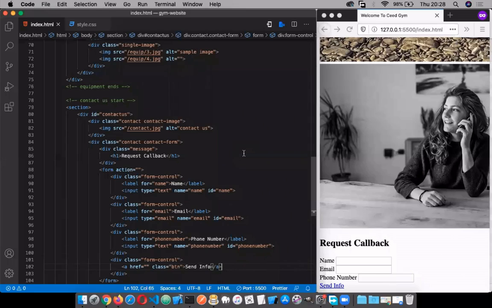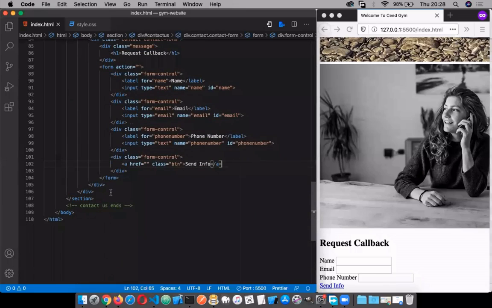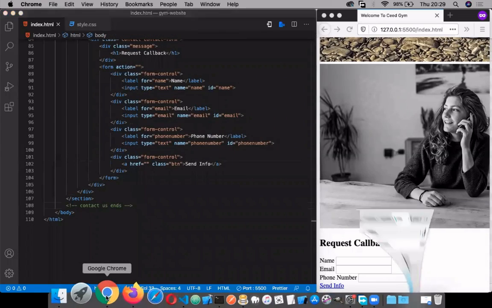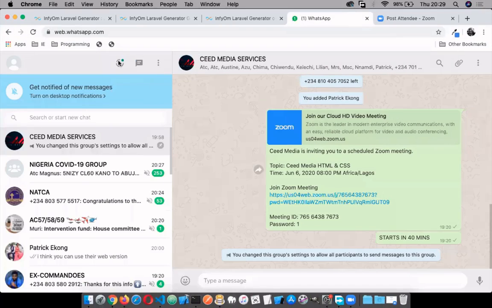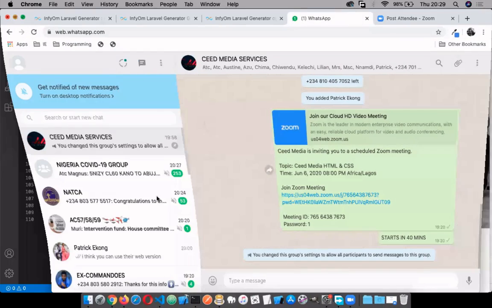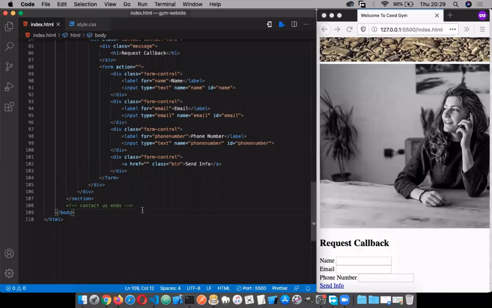Okay, we need a footer. Yeah, I forgot that. So let's create a footer element. Inside the body, let's say footer starts, and footer ends. Yeah, we're good to go.